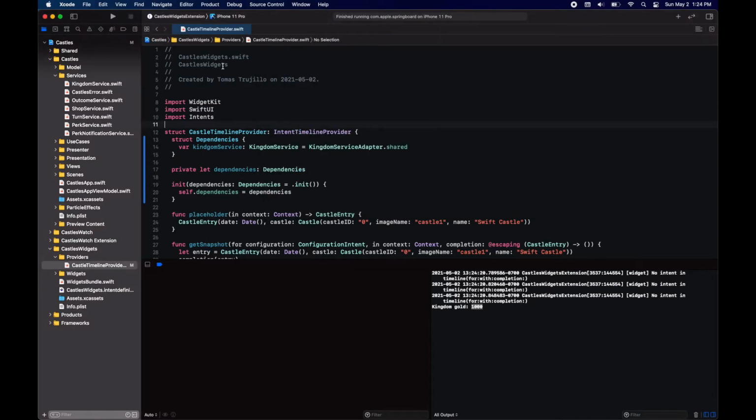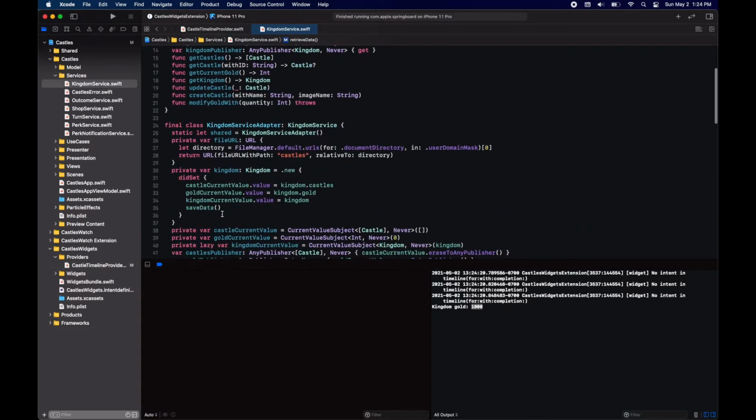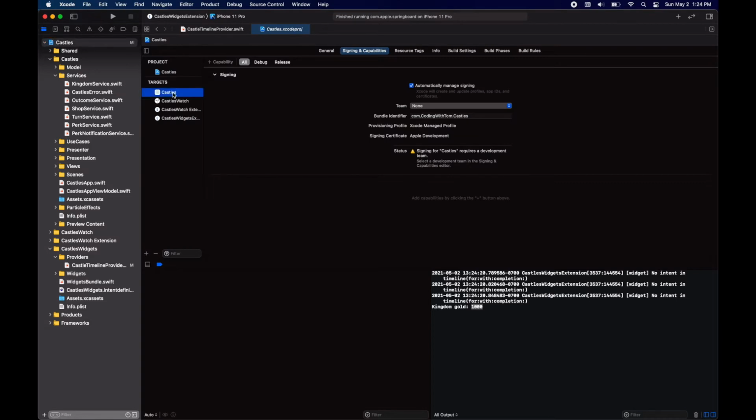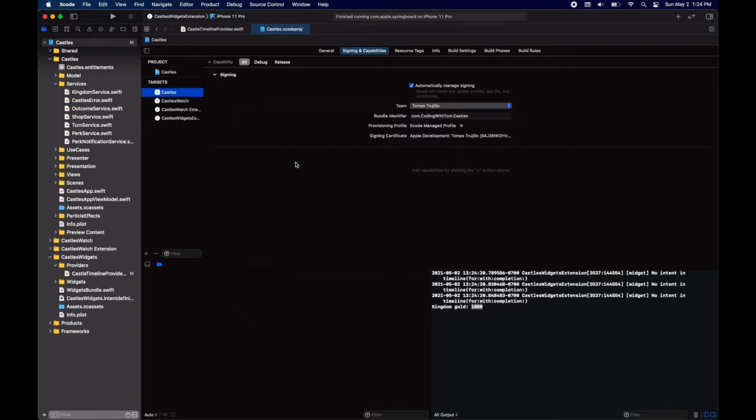The answer for this is that in our Kingdom service, we're retrieving the information from a file, right? We're retrieving it from a castles file. The thing is, because the widgets extension runs on a different target, it doesn't have access to the same information. To remedy this, we can use app group. App groups are a way for different apps to share the same shared container.